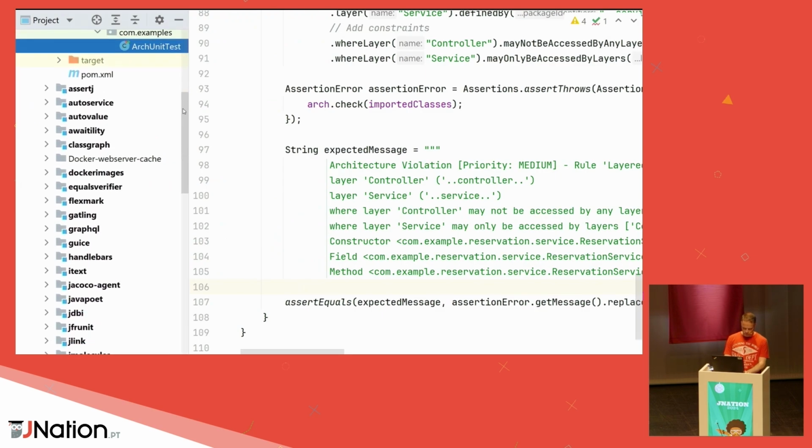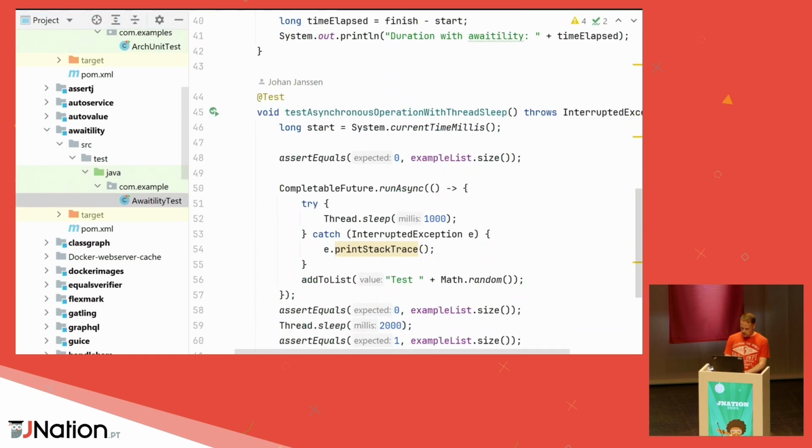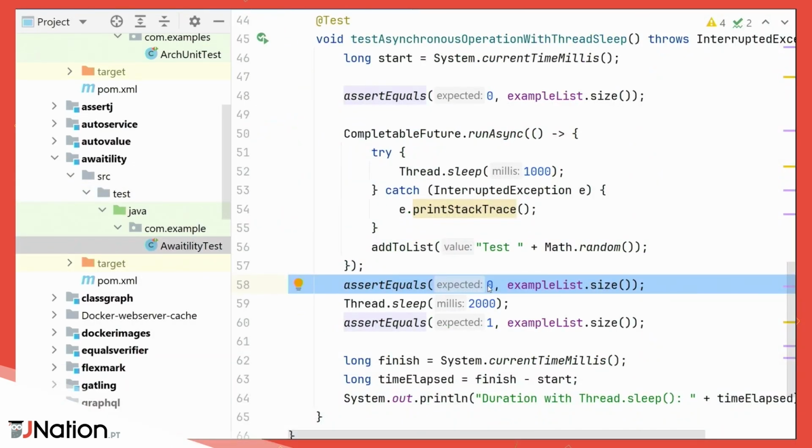Then we go to a bit more test-related tools and libraries, and the first is Awaitility. In the past, what often happened if you have asynchronous tests, so here we have some asynchronous code, really simple: it sleeps for 1 second, and then it adds something to a list. To check if this happens, I can do an assertEquals, but if I do that immediately, that 1 second isn't completed yet.